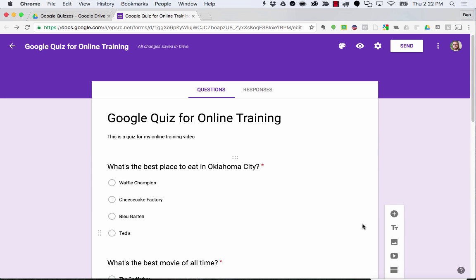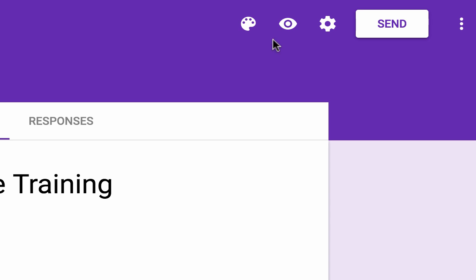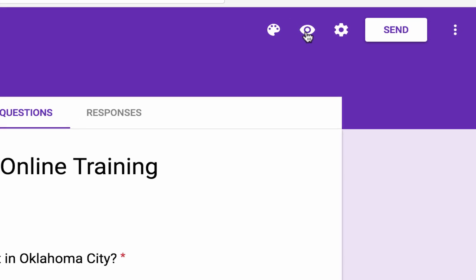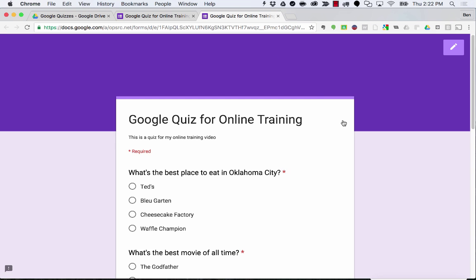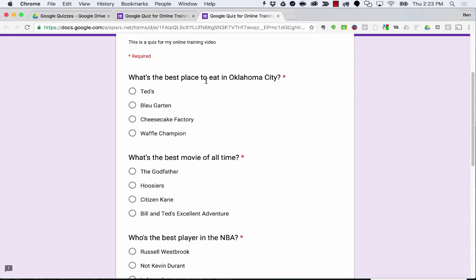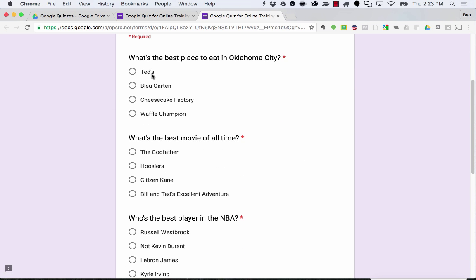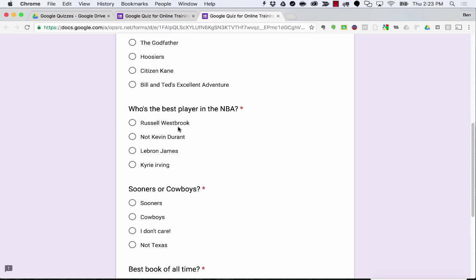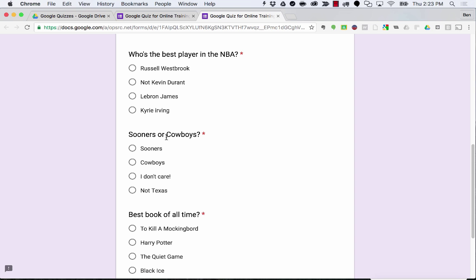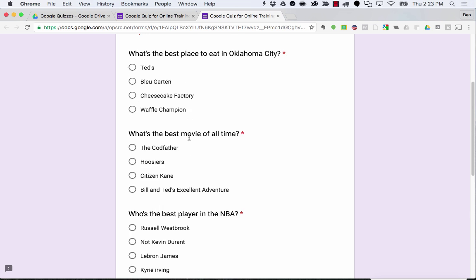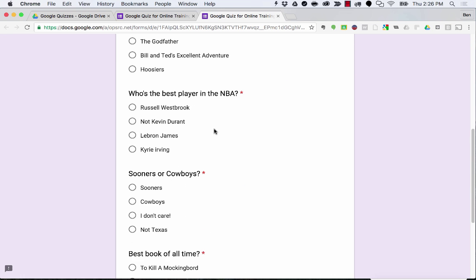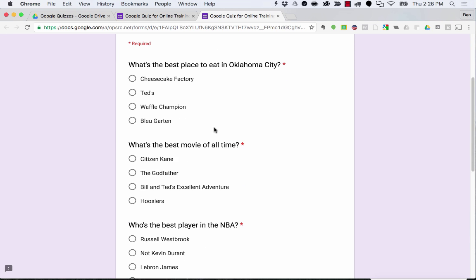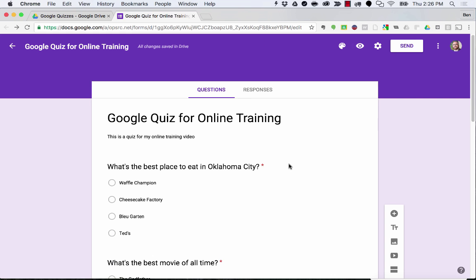Now I can come up here to the top right-hand corner, and I can click the preview icon right here, and if I click on that, well now I can see what my test looks like. Best place to eat in Oklahoma City, best movie of all time, who's the best player in the NBA, Sooners or Cowboys, best book of all time, but there's no place for them to tell me who they are, no way for them to put their name on their quiz or their paper. So we need to go back and add that.